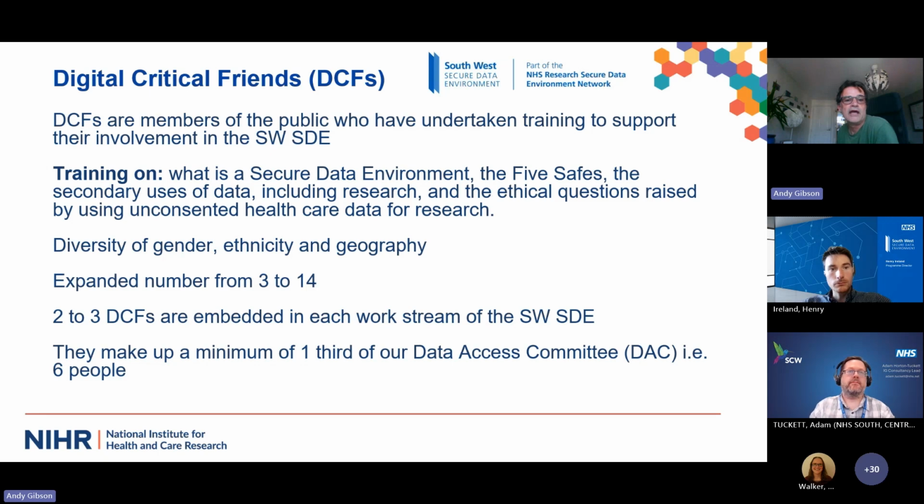And they are also present on our data access committee. They make up a minimum of a third, so they're the biggest constituency. There are 6 digital critical friends on there, and they're tasked with the particular question of making sure that the research carried out there has a clear public benefit and a clear pathway to public benefit, whether that be to patients, to general members of the public, to the NHS, or so on.